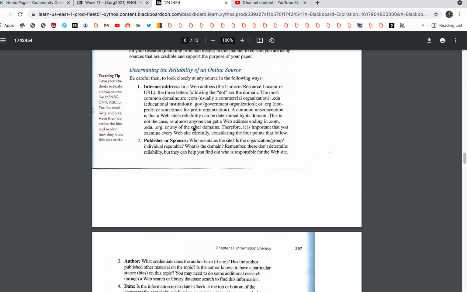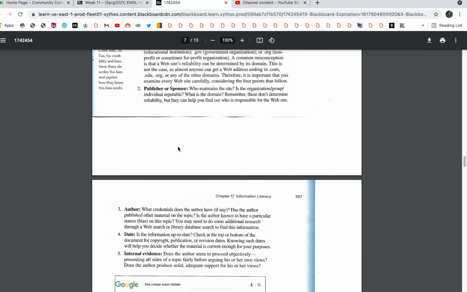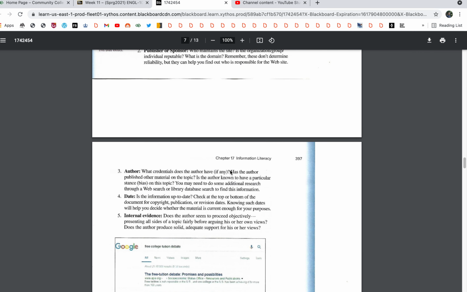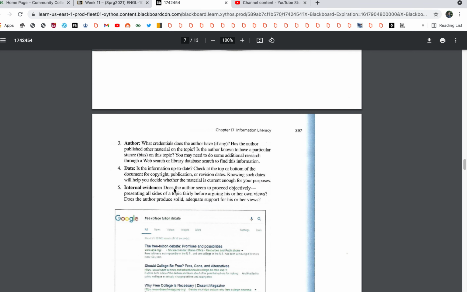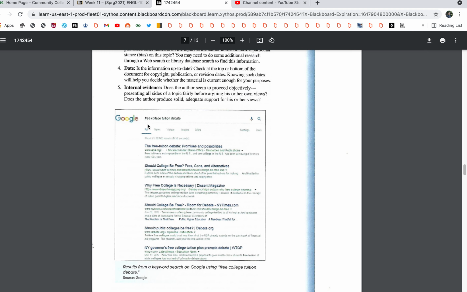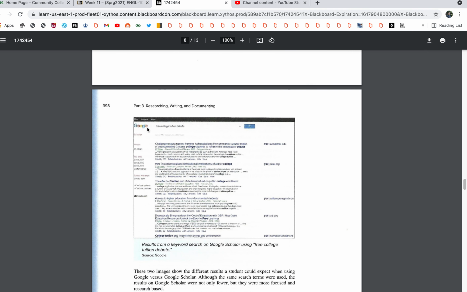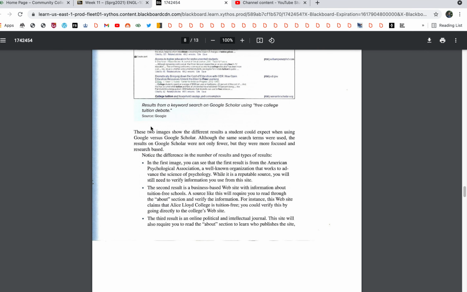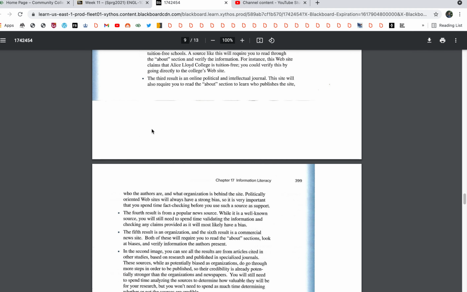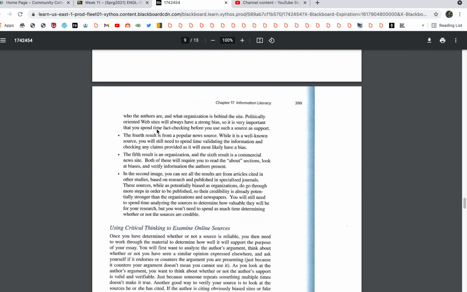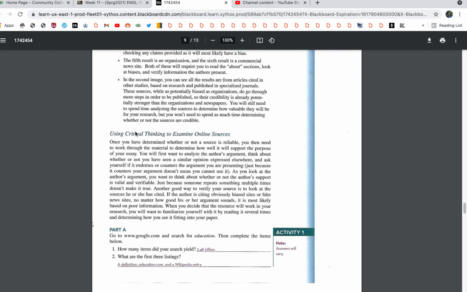Publisher or sponsor, who maintains the site, author, what credentials does the author have? This is what I'm just saying. Is it a person? Is it not just some random dude's blog? So here's a picture of Google, and I'll show you some stuff on Google to look at that might be of help. But again, this is important to kind of use critical thinking to examine online sources.